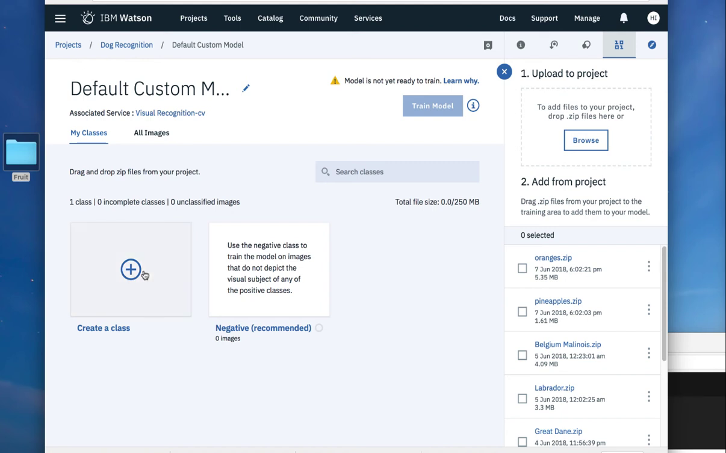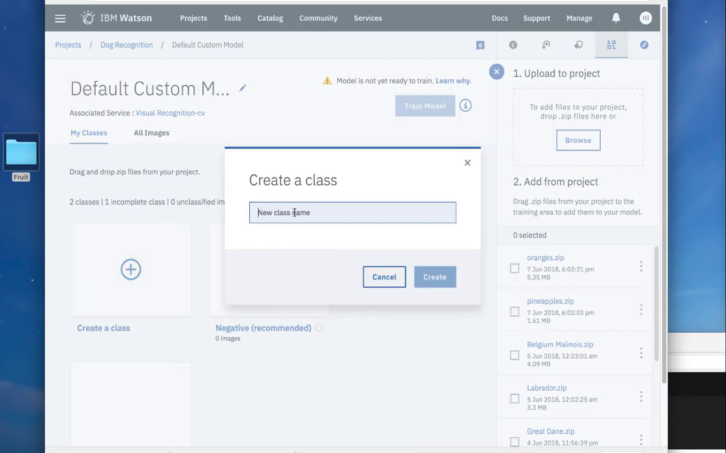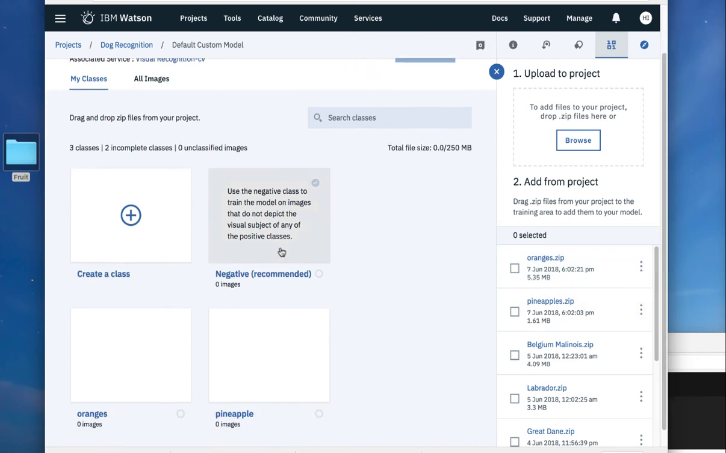So I need a category or a class for pineapple. And then I need another one for oranges. Now notice that there's another class for negatives. So if we wanted to have it be much more accurate, and if we were going to have a lot of images in here, then you would probably want to have negative images that are neither pineapple nor oranges.